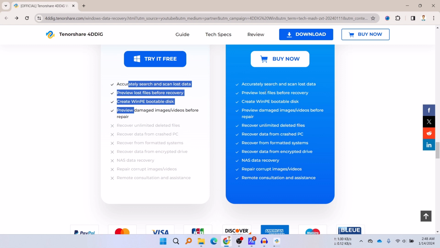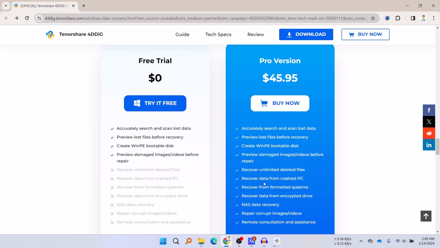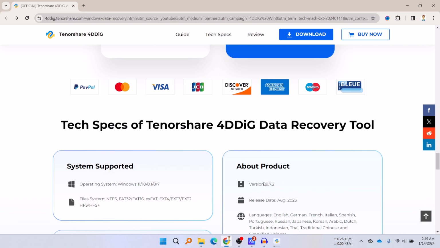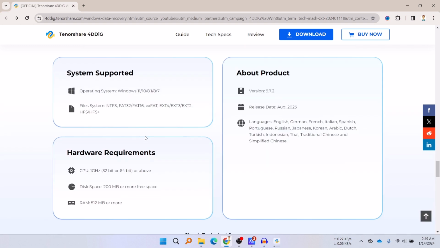You can search more accurately, and also recover unlimited deleted files. With the free version you cannot get this unlimited deleted file recovery. Also you can recover data from a crashed PC, from a formatted system. You can also recover data from an encrypted drive, and NAS data recovery. You can also repair corrupted images or videos, and they also have remote consultation and assistance available for pro users. And here are some payment methods and everything.